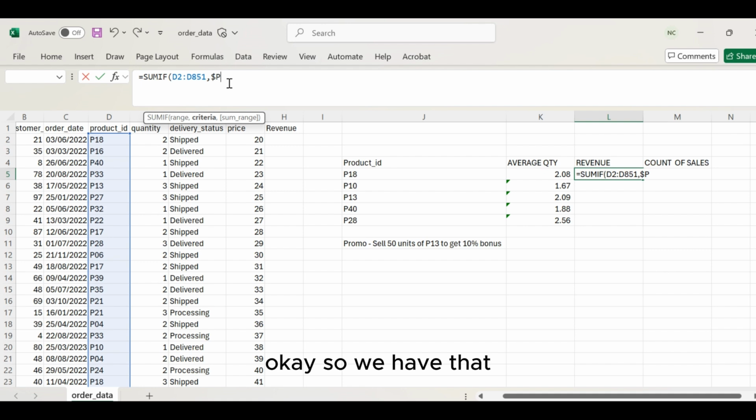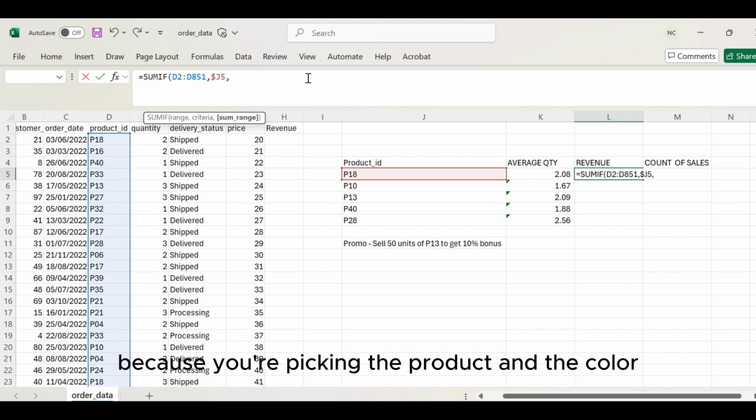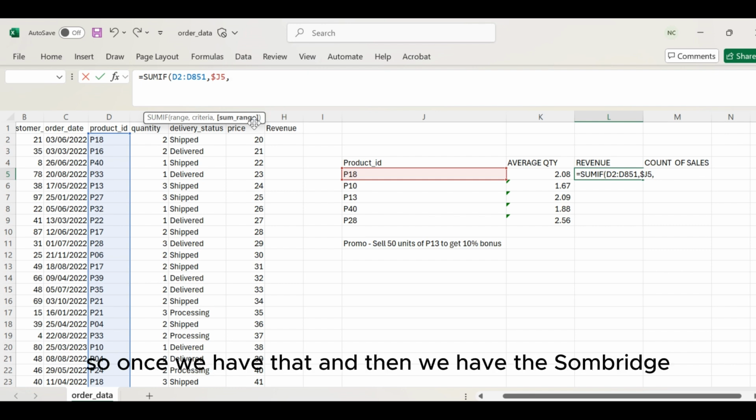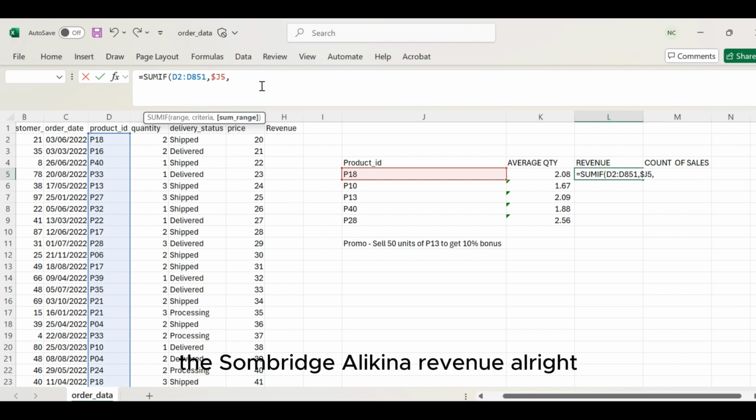Okay, so we'll have that P, P5 rather. Sorry, that is J5 there because we are picking the product ID column. All right, so once we have that, we have the sum range. The sum range, we're looking at revenue. So I'll first pick my revenue and then I'll populate the revenue column.